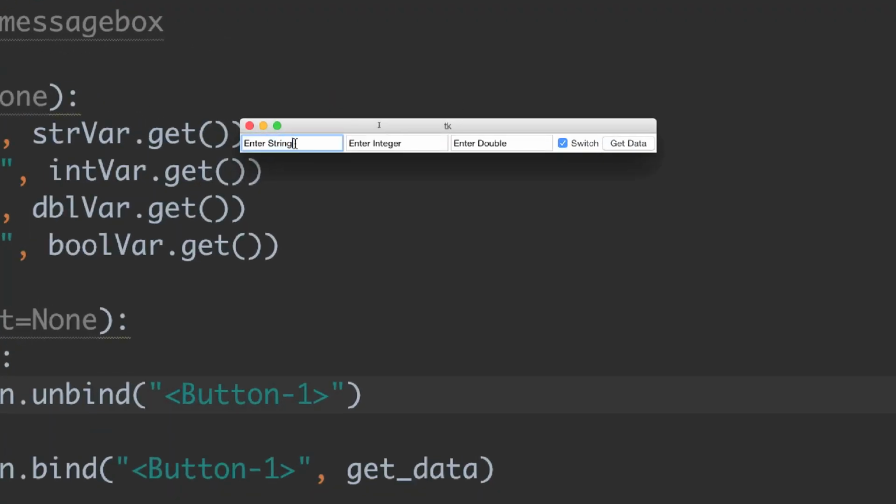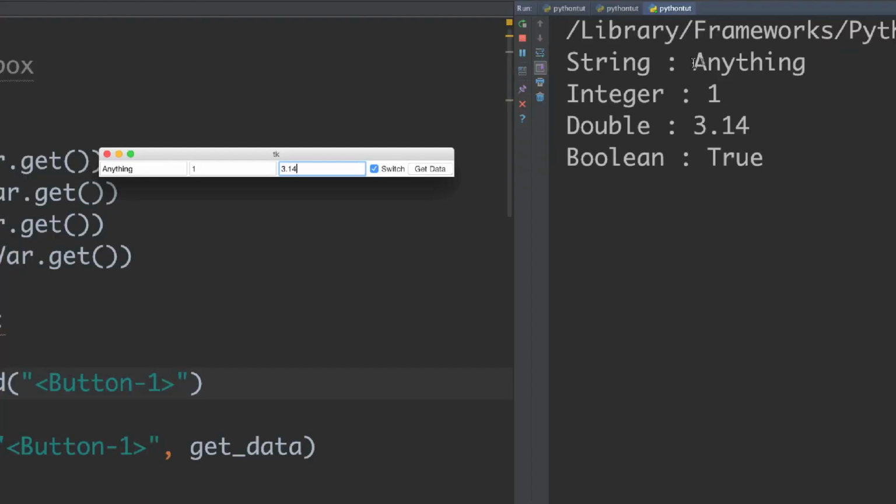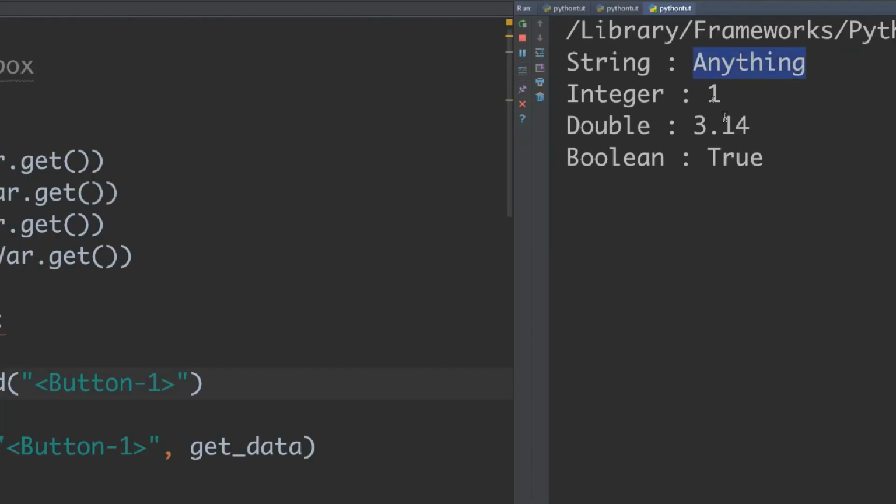Let's just come in here and enter anything into that for the string, and then the integer, say something like 1, and then 3.14, and then the switch is going to be true or false. We'll click get data, see what happens. And you can see all the inputs we put inside of here all showed up there. You can also see the Boolean is set for true.